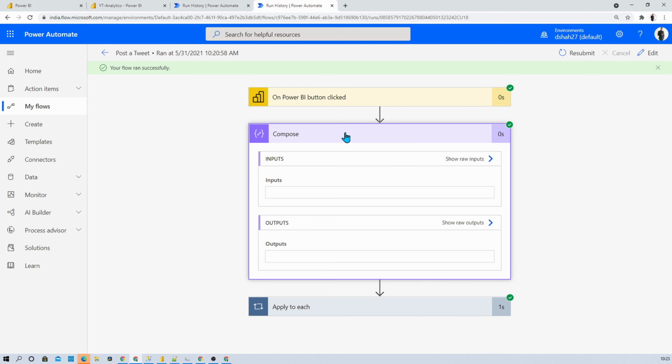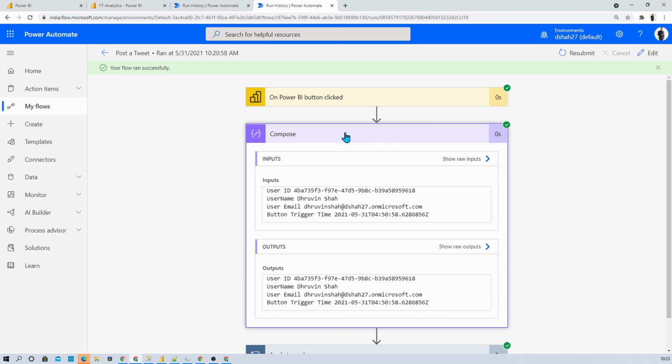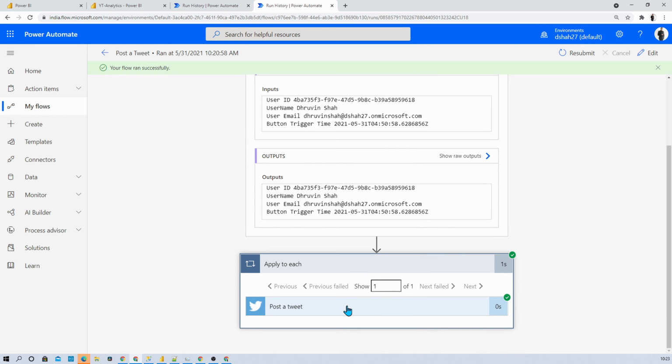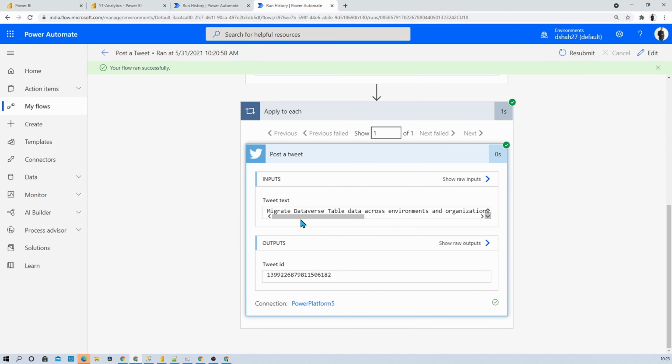Once you do that, you are able to see this flow over here. And here in the compose action, you will get all the out of the box properties like user ID, username, user email, and button trigger time. So you will get all of this information over here, and in apply to each, you are able to see that my tweet has been posted successfully, right? So this is how we can check the flow run.